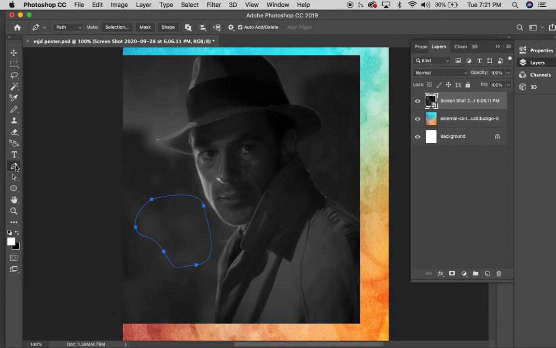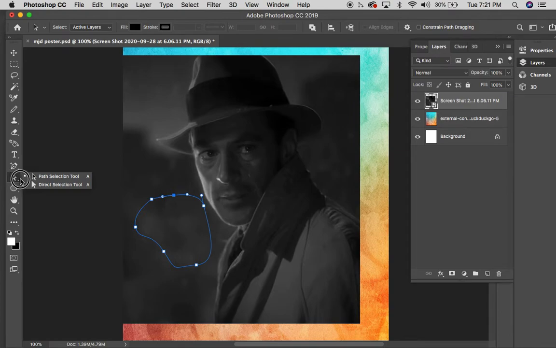I can reshape this by coming under here and choosing add an anchor point or delete an anchor point. If I click on there, it adds an anchor point. Then I can come over here to this Path Selection tool or Direct Path Selection tool. I could grab that anchor point, click off, click back on, grab that anchor point and move that shape around.